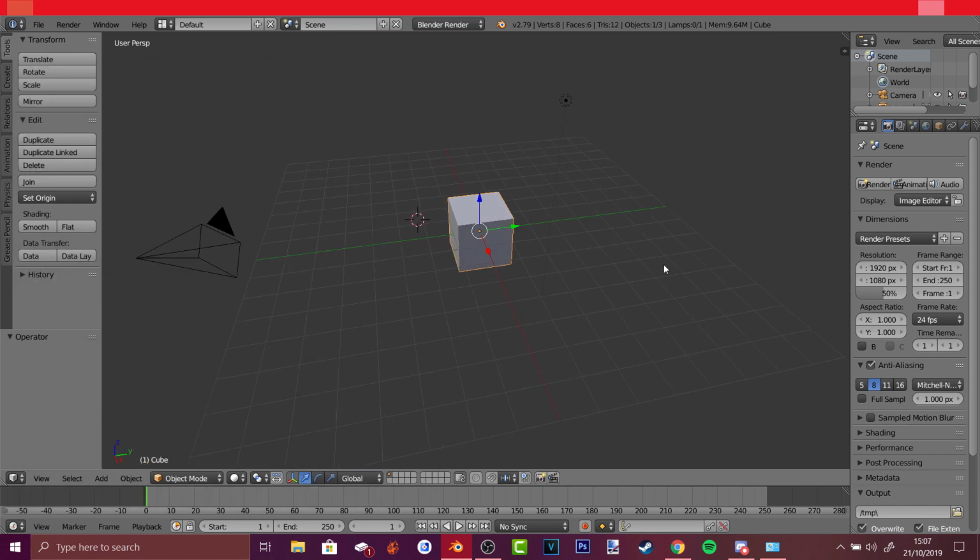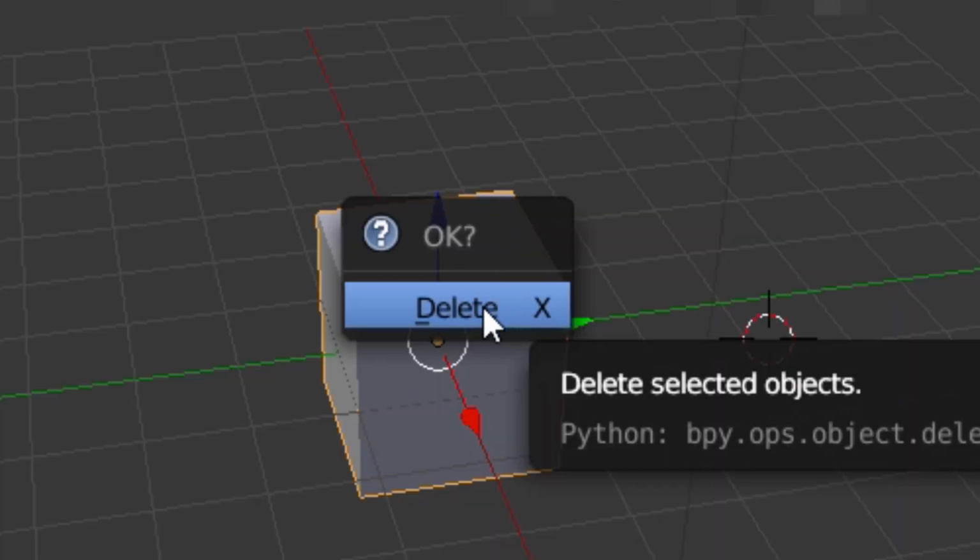So of course you want to delete this cube, so you select it by pressing right click. You don't do left click. You have to select things with right click. You press X and this shows up, and you just press delete.